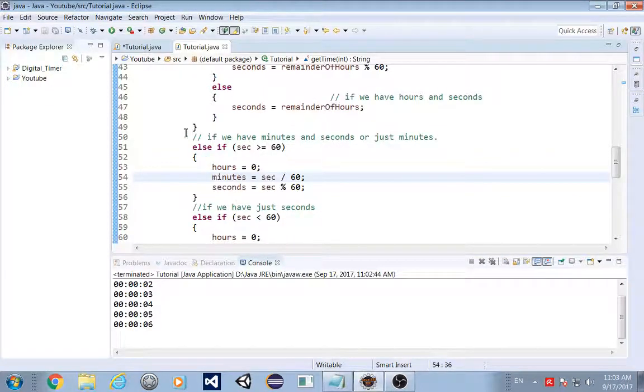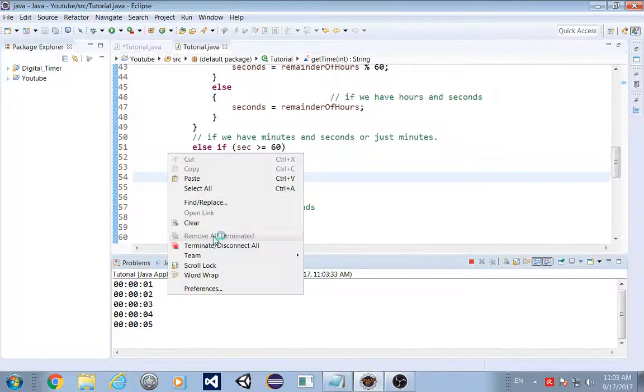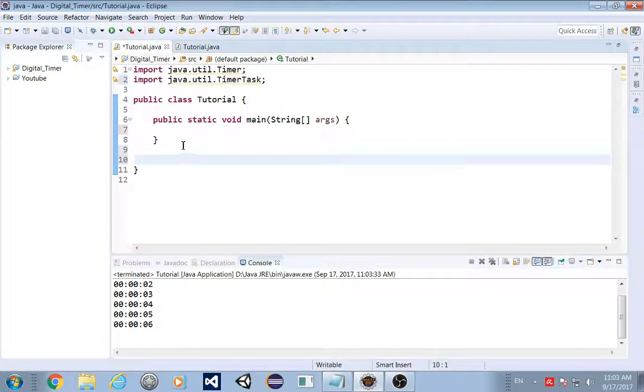Show you how to make a digital timer in Java. So this is the finished project. To run it, count seconds, minutes, and hours. So let's start at the beginning.